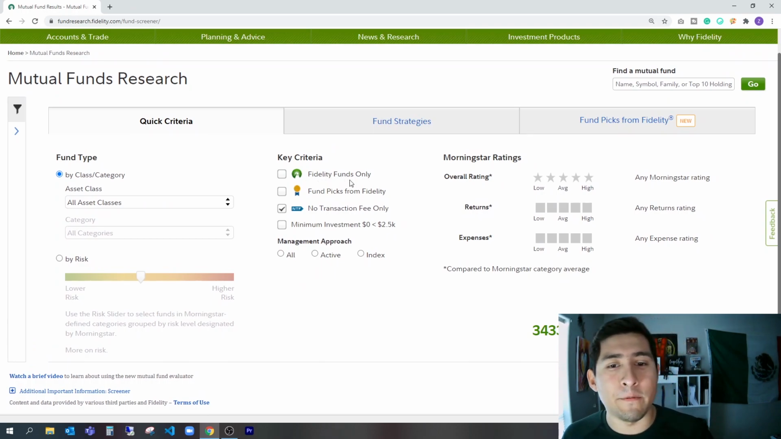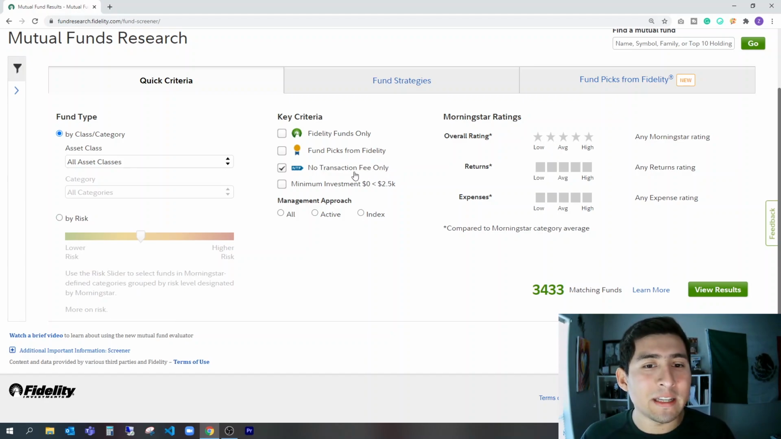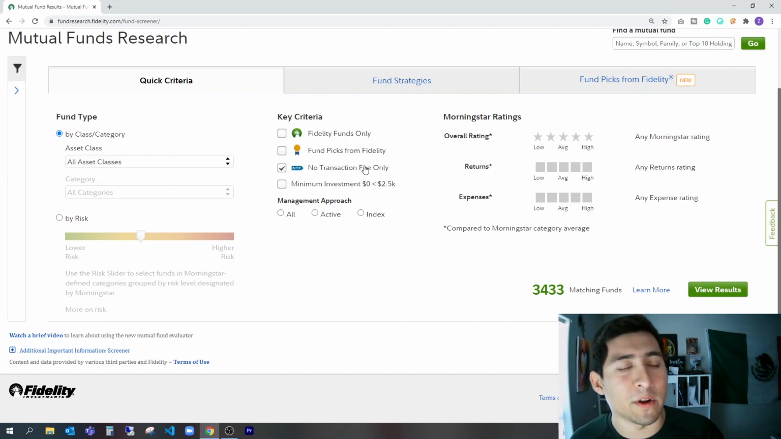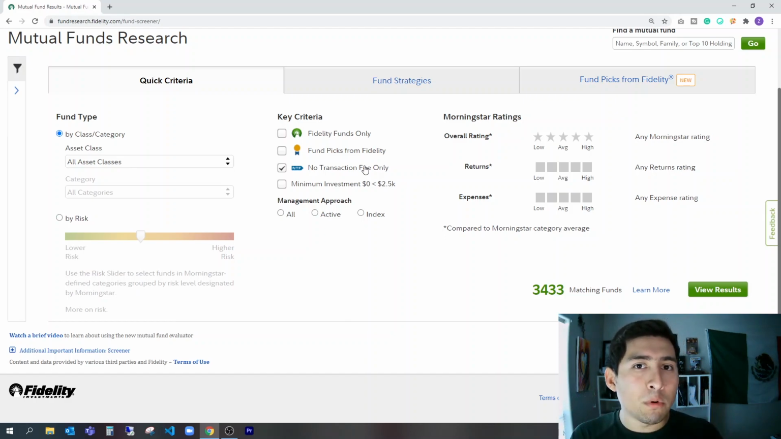Now, Fidelity funds only, fund picks from Fidelity. What I really want is no transaction fee. I don't want to pay for transactions on those mutual funds, right? I know there's going to be a fee, like always with mutual funds. And I'm gonna open a quick parentheses here. If you don't know what mutual funds are, very easy. It's a fund, it's a pool of securities that an active manager manages on your behalf.